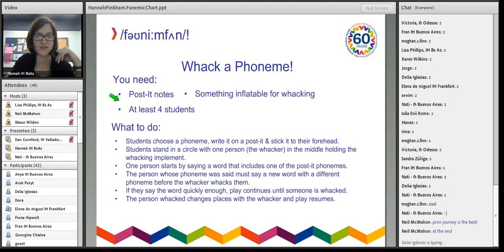So the students need to choose a phoneme, ideally one that they know and feel comfortable with, and they have to write the phoneme on a post-it note and stick that to their forehead, so they look really, really cool. Then the students stand in a circle, and one person, who is the whacker, is standing in the middle of the circle holding the whacking implement. At IH Buenos Aires, we have a fantastic inflatable microphone, which you'll see a photo of in a moment.